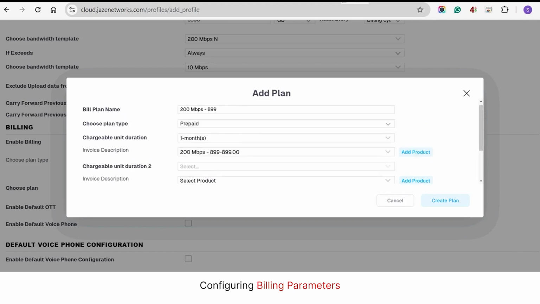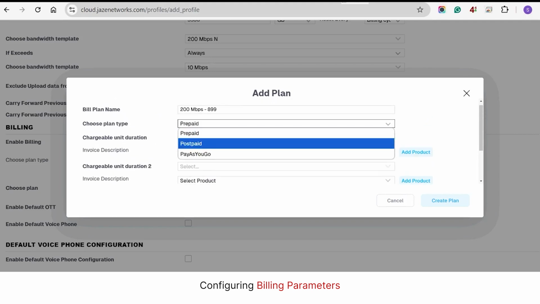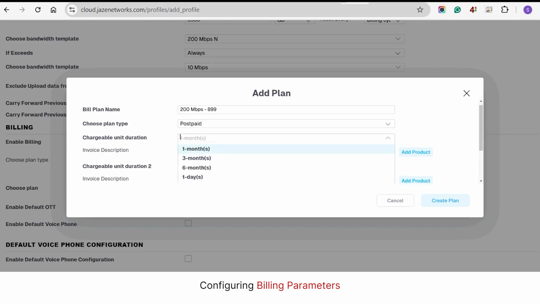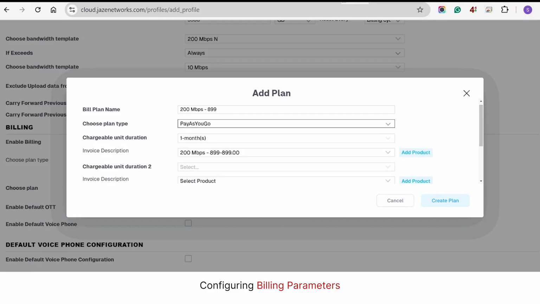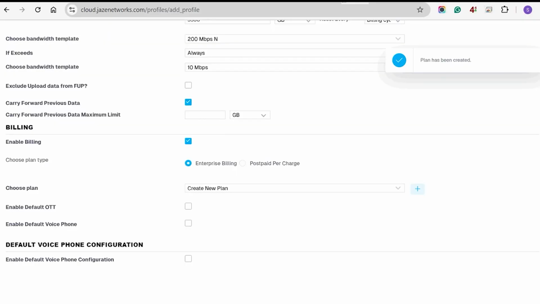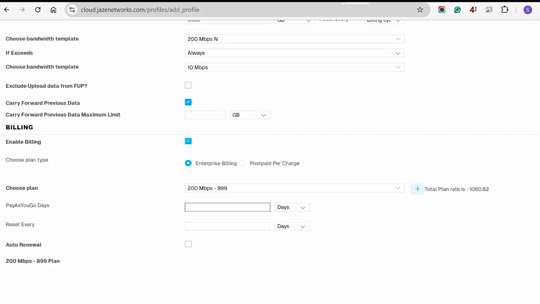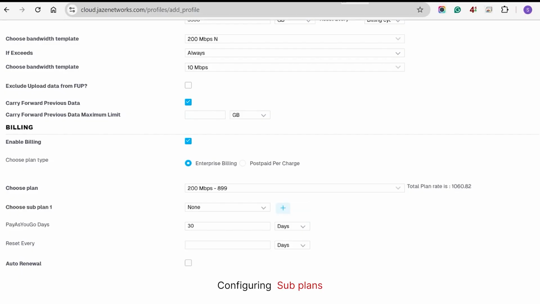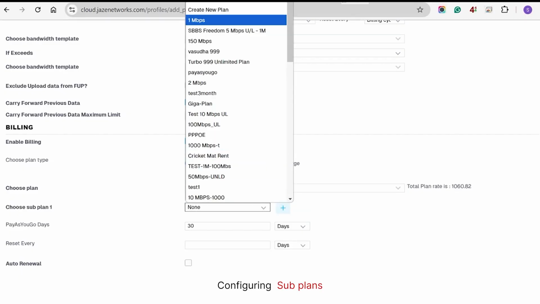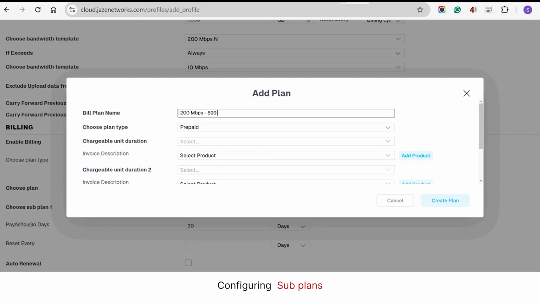For postpaid billing, invoices are generated at the end of each cycle. If you select pay-as-you-go, subscribers have a flexible billing cycle. They can pay for 30 days, pause service, and renew for another 30 days as per their plan. To further customize, you can set up sub-plans. For example, you can create a 3-month plan with different pricing while keeping the same bandwidth parameters.